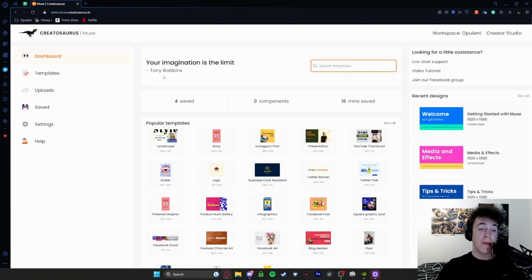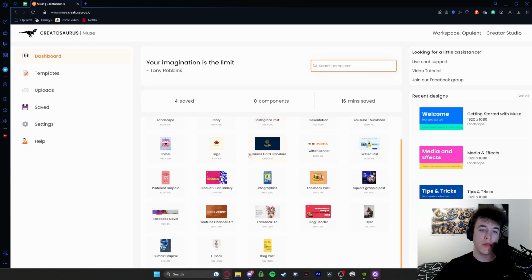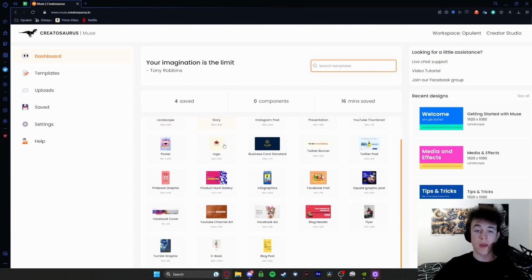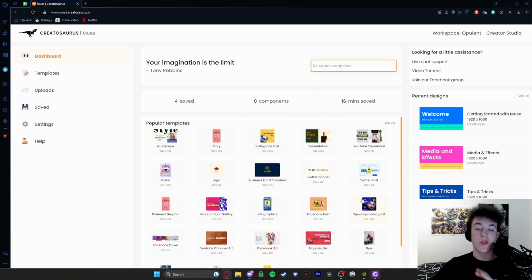So Muse is basically your graphic design section of the site. So you basically have a number of templates that you might want to use. So everything from landscape and different sort of aspect ratios and designs for different pages and different platforms. You have Pinterest graphics, Facebook covers, Facebook ads, flyers, all these different things.